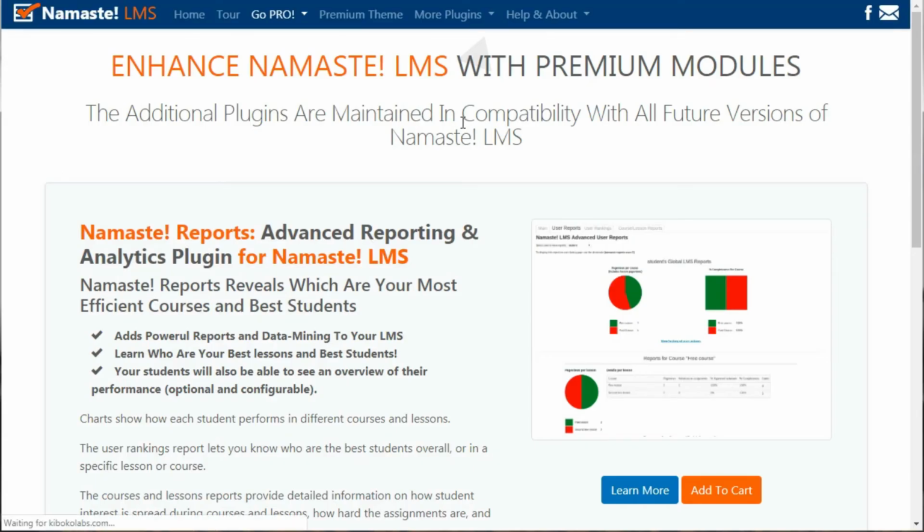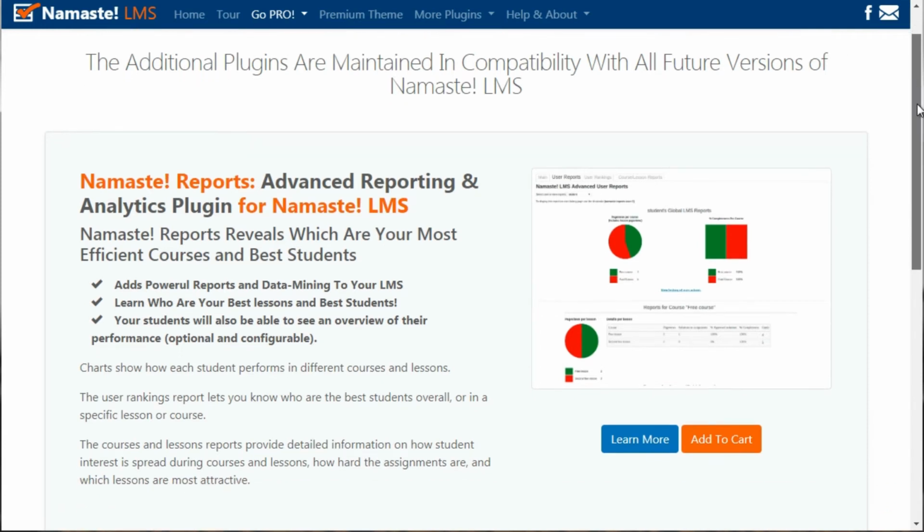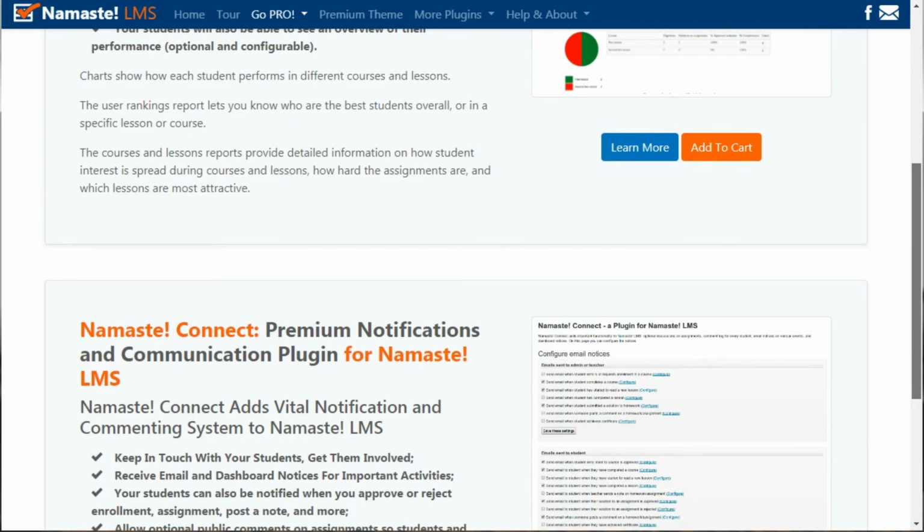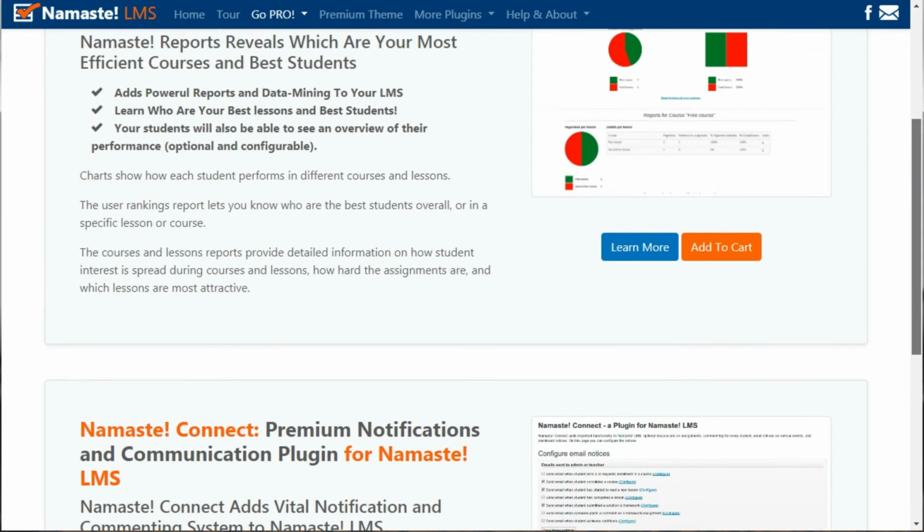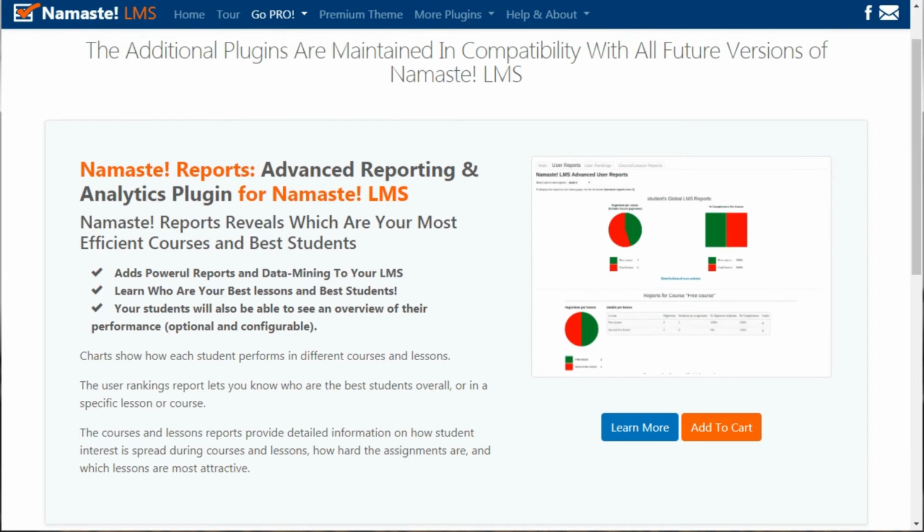Now, if we go to other modules, you can get an idea of additional plugins that are on top of the Namaste LMS system. So as you can see, it's fairly basic, and it might be something that you need. If you're low budget, you can do this first, but bear in mind that as you grow, it'll be a pain to switch. So that's why I say start with the one that really works for you first.